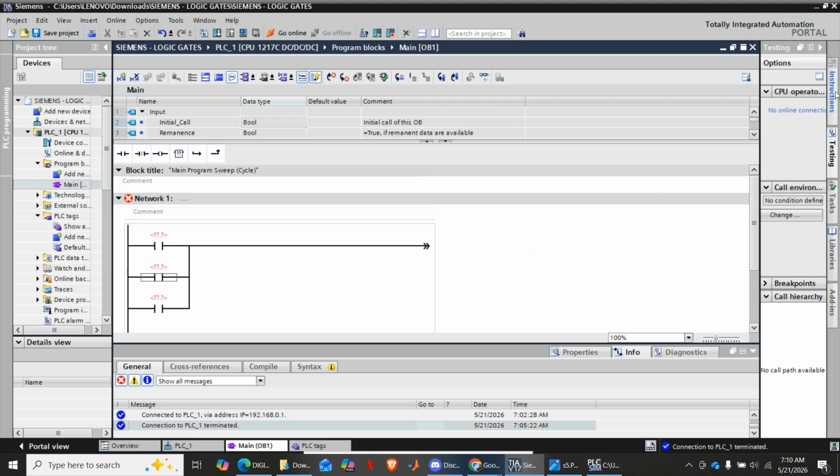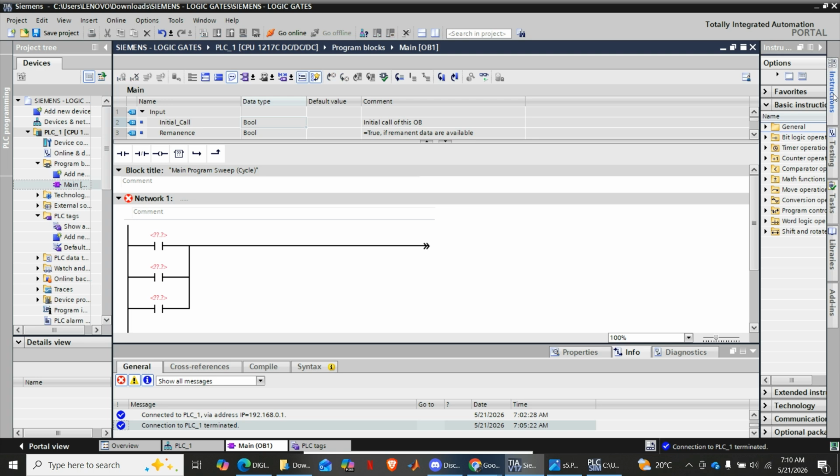So when you go to the very right you will see here there is something called instructions, testing, tasks, libraries and add-ins. We will use instructions and technology a lot next. On the instructions you see there is bit logic instructions, and we will see many of these. There are timer operations, on delay timers, off delay, etc. You see here there are counter operations, up counter, down counter, etc.